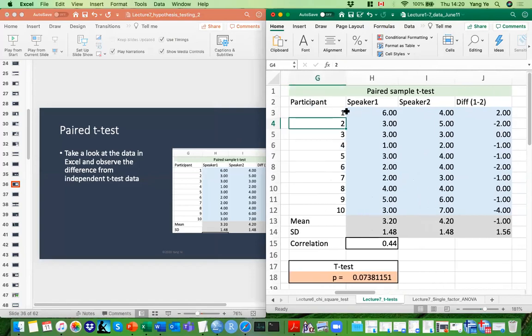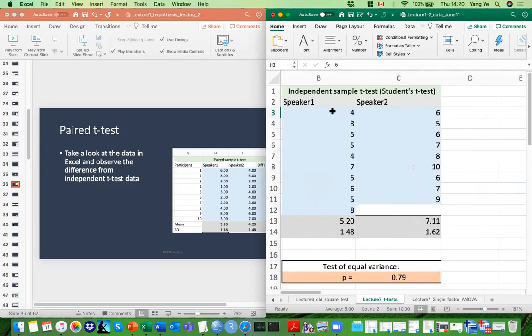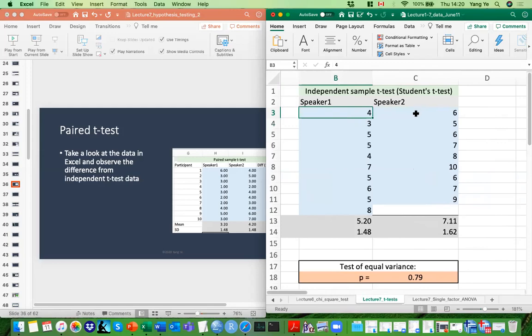Because each participant rated each speaker, it makes sense to have a participant variable, so these two values are from the same participants. The two values from the same row are from the same participant. So first of all, that's clear. In the independent sample t-test, this is not possible because these values are not from the same participants. So there's no pairing between these values. You can't pair them; it doesn't make any sense.